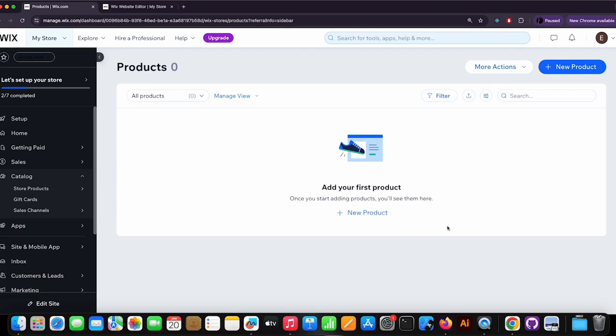We have two ways to add a product, either through the New Product link or through the New Product button in the top right corner. And we will click on the new product. We will actually see a submenu containing two items. The first is called physical product and the second digital file.